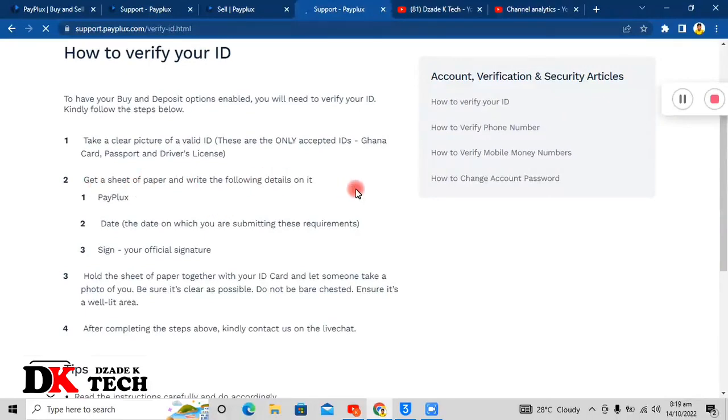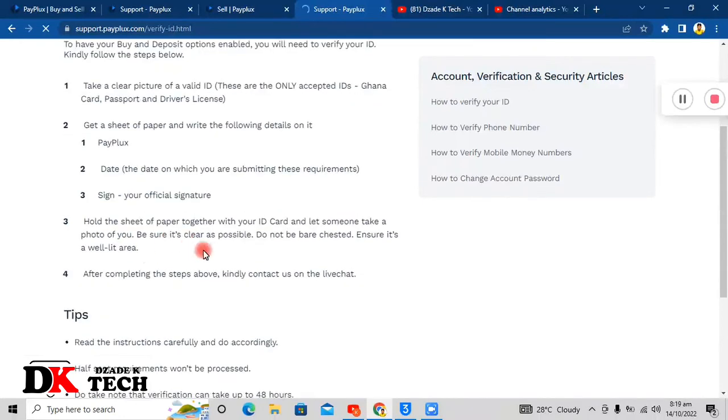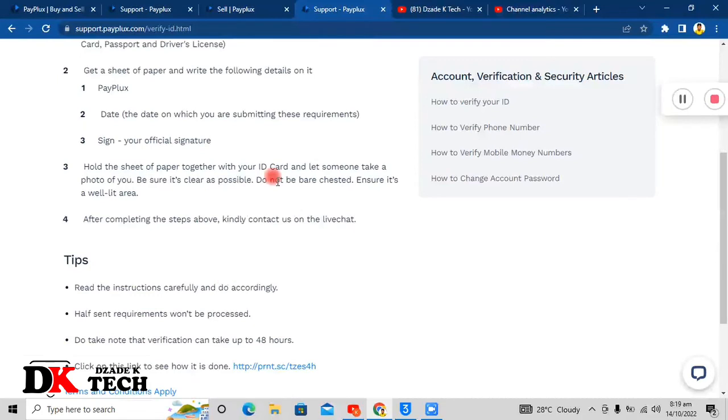As you can see, now get a sheet of paper and write the following. You write Pay Blocks, and write the date on which you are submitting this requirement. Then you sign your official signature. Now you hold the sheet of paper together with the ID card, and you let somebody take a photo of you. Be sure this is as clear as possible, so they can see everything and verify you very quickly. After completing the steps above, kindly contact us on the live chat. So you contact them on the live chat and submit that information to them.